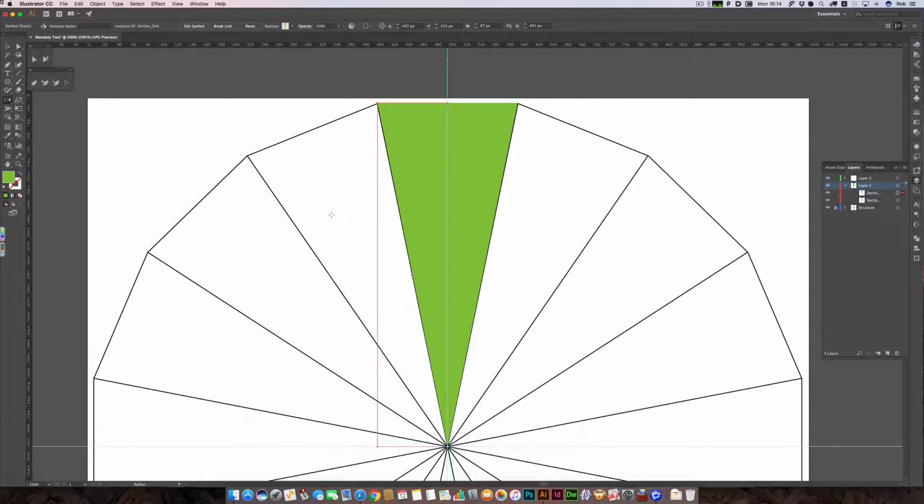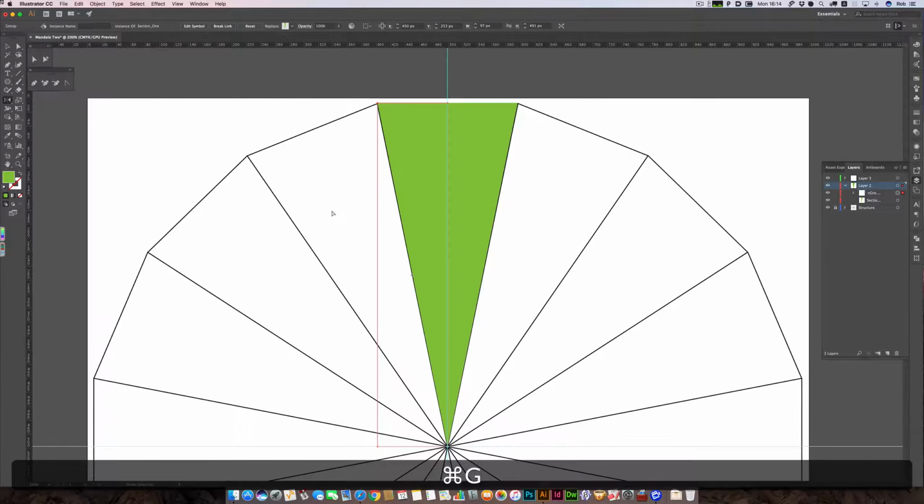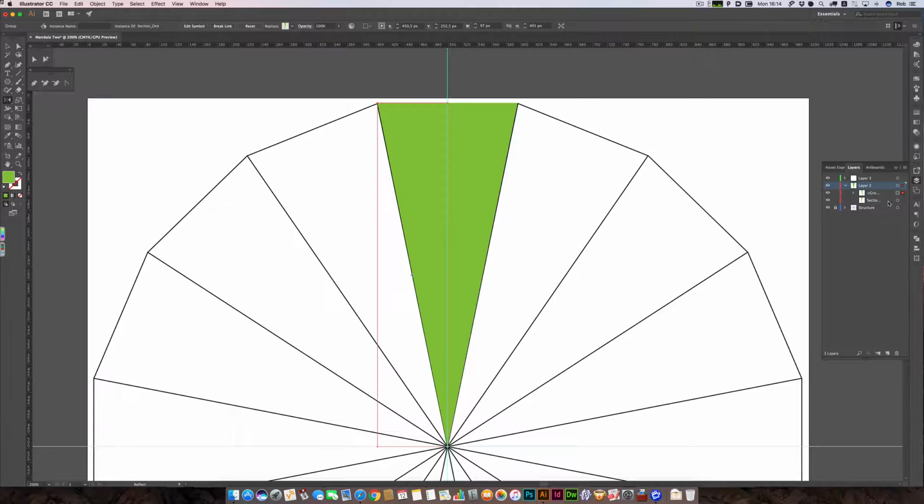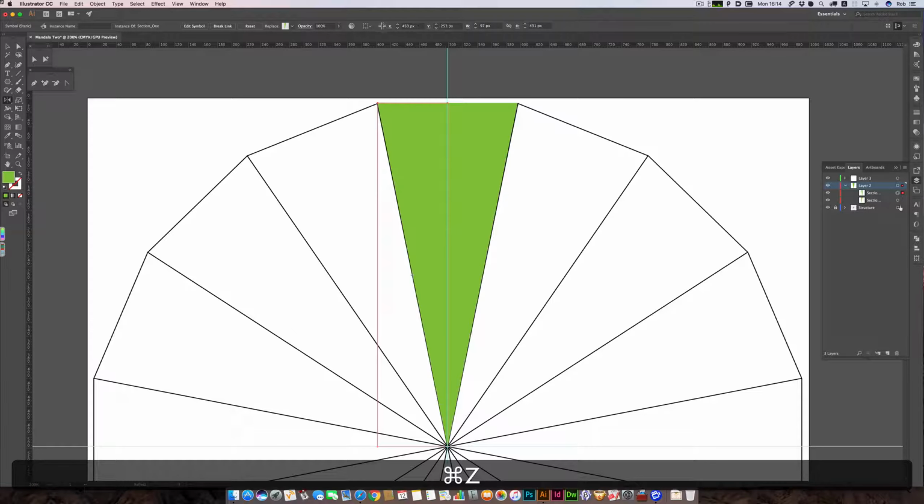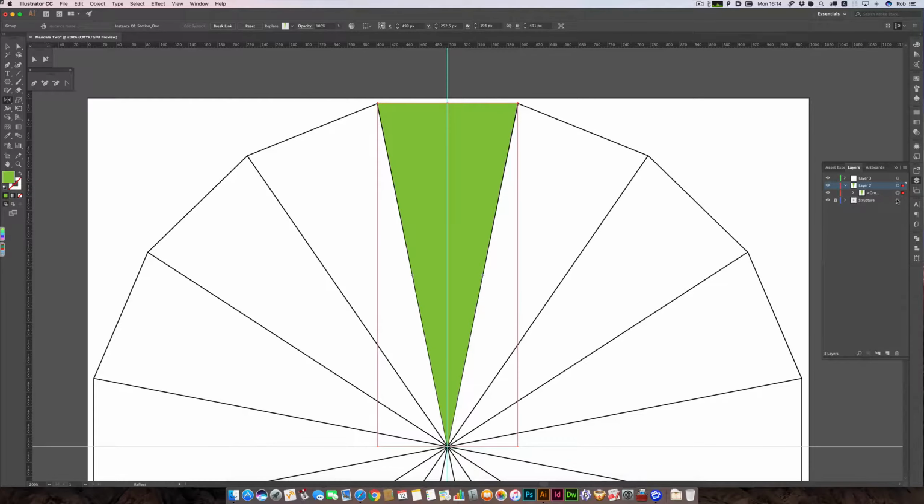Now all we need to do is group those. That's Command G. Oops, I didn't actually have them both selected, so make sure you select them both first and then group them. You'll notice it's grouped there in the palette.